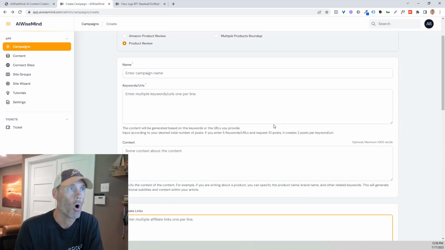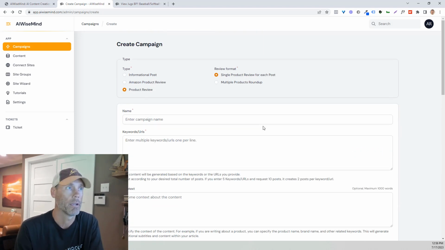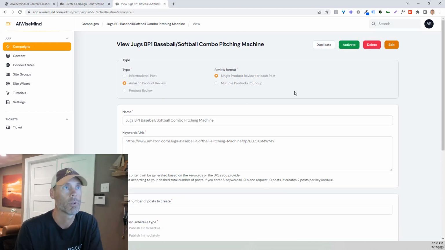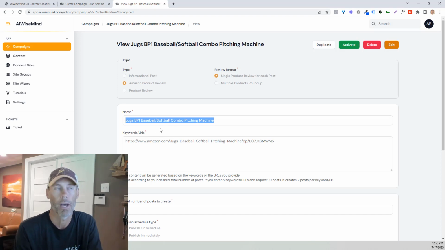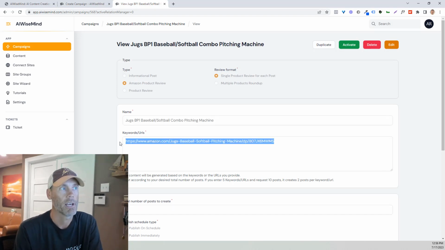So really awesome capabilities. And again, once you set this up, if you set it up to do 100 or if you set it up to do 1, it can run on autopilot or it can just do the 1. So I'm going to show an example of one I did, and I literally did the Jugs pitching machine. And that's literally what it was called. This just doesn't necessarily name it, but that's how I wanted to identify the category or the campaign. Like I said, I took the URL directly from Amazon.